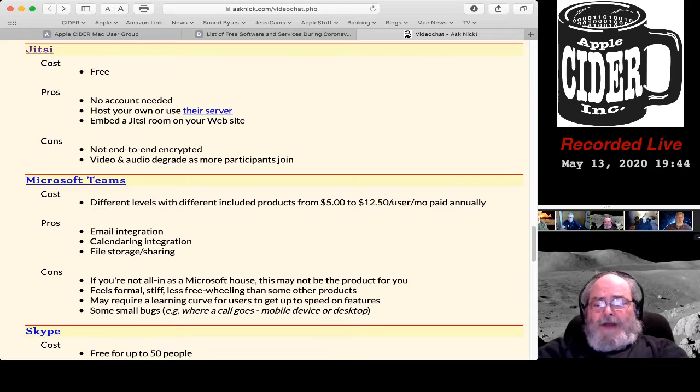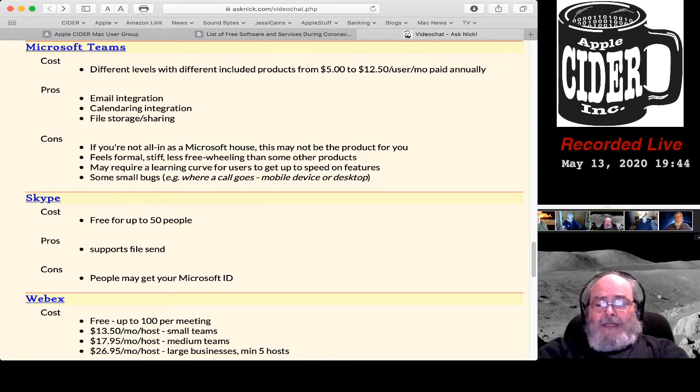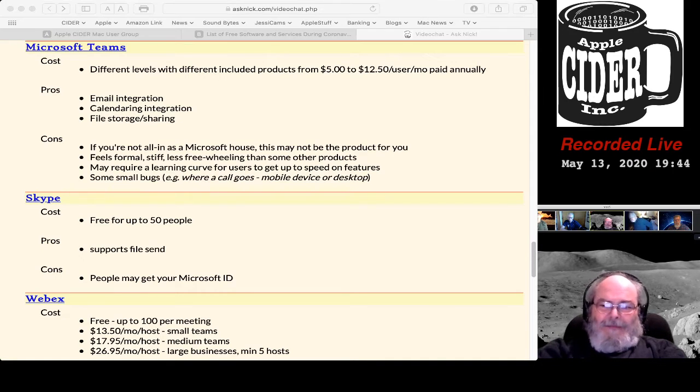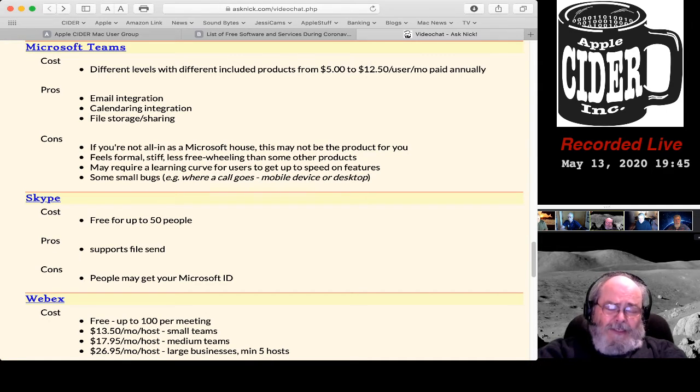Of course, there's Microsoft Teams. A lot of you have just tuned out because I said Microsoft. Different levels are available, on a per user cost basis. It does integrate with email and calendars and file storage, but if you're not all in as a Microsoft house, this may not be the product for you. A lot of companies certainly can do it. A lot of universities do it mainly because Microsoft gives them everything for free. So you're seeing a lot of that there.